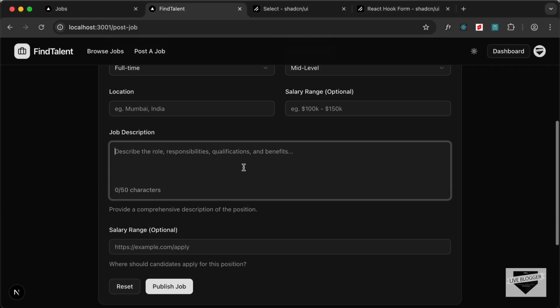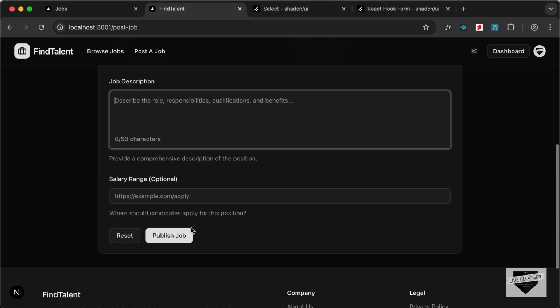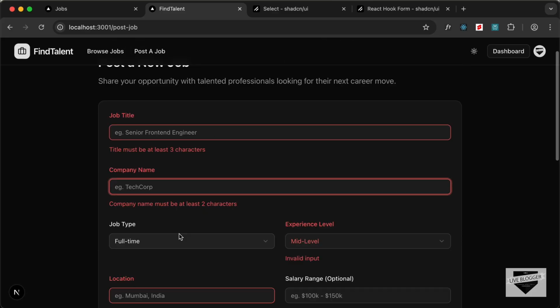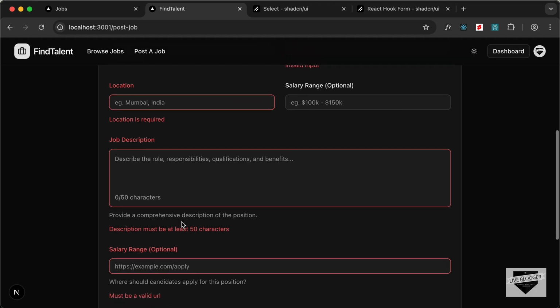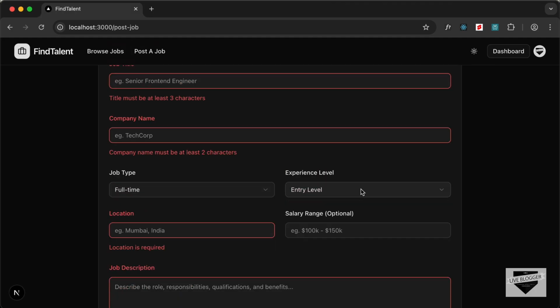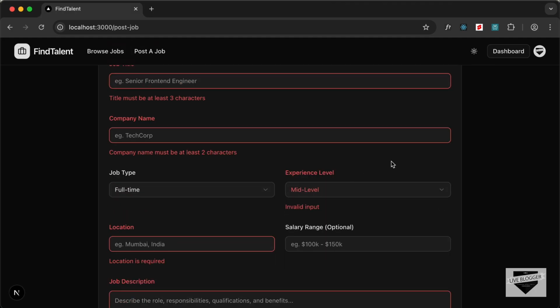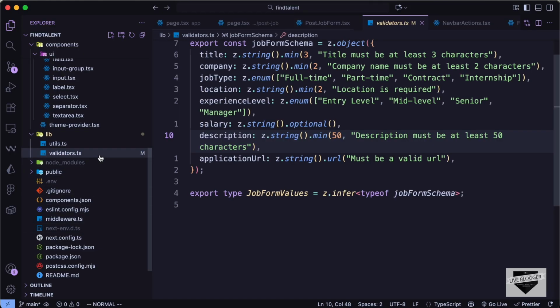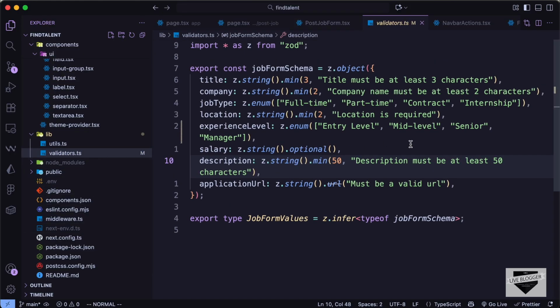So this is how it looks. Right now, let's click on this publish job button. And here we can see we have the validation working correctly. Now for the mid-level, we have this error. So let's see what's the problem. Let's go back. And I think it's inside the validators. So here for the validators, we have a small l. So we need to change this to a capital L. Now this should solve the problem.